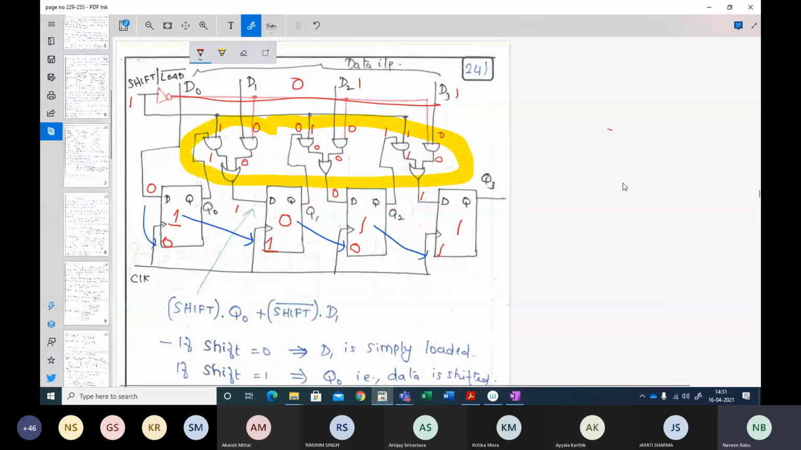Now, the Boolean logic expression, if you look, the Boolean expression for these inputs. The Boolean expression for this input is nothing but what? This line is the shift line, right? Shift ANDed with Q0, which is ORed with this load bar. I can write it as shift bar, in fact. So shift bar dot D1 will be the Boolean expression for this particular line. Likewise, you can write the Boolean expression for others.